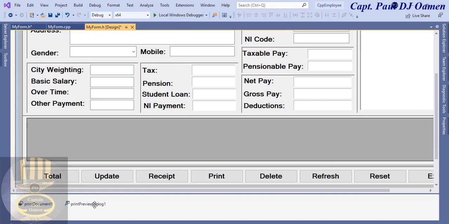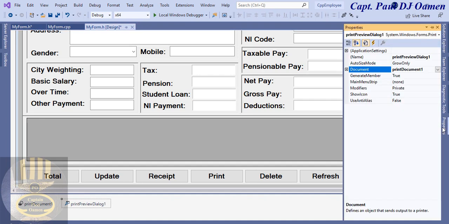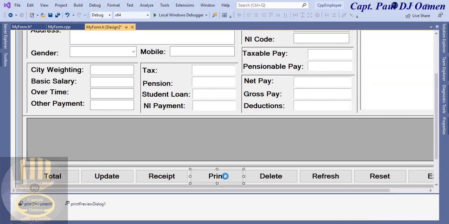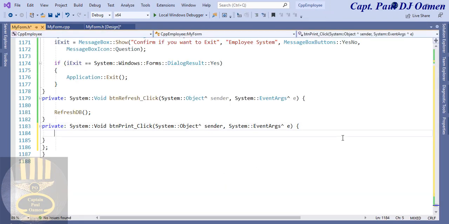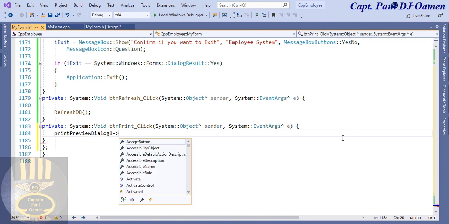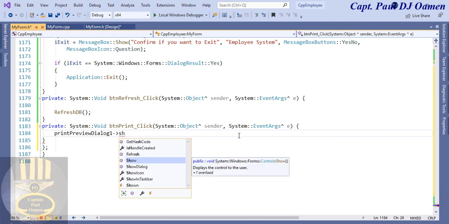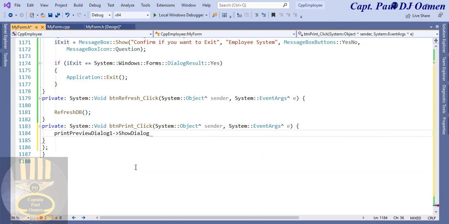Now the next thing we want to do is, let's come right here. You see this 01? We're gonna need that, so maybe just copy that name. So I want to double click on the print button and press enter, paste that in there, and we just say dash, that's a show dialog. So that takes care of that there.